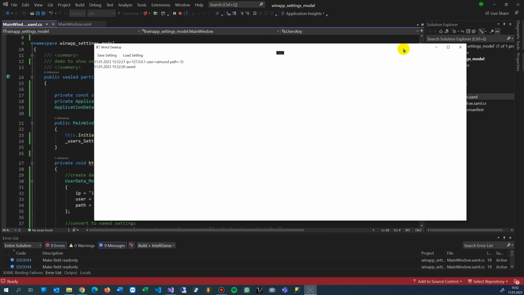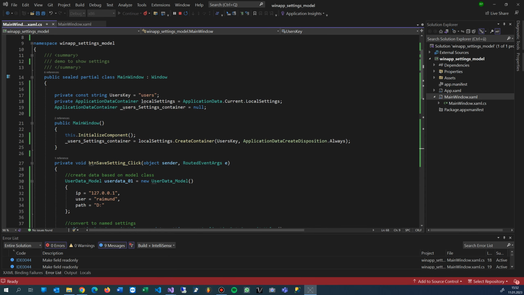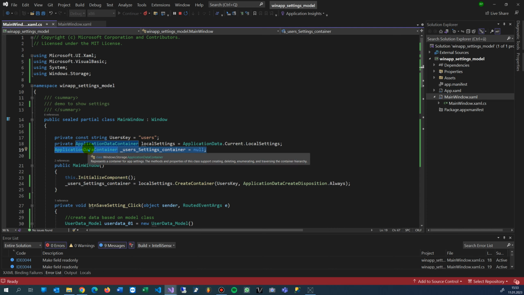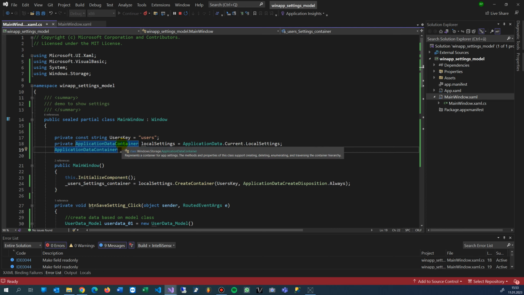This is done in the code this way. You first have to declare an application data container called local settings. Get this one from the local settings of your application. Then you need a local application data container, which is for grouping your values in a container, normally if you have several values.